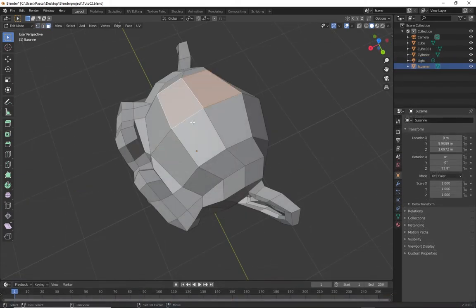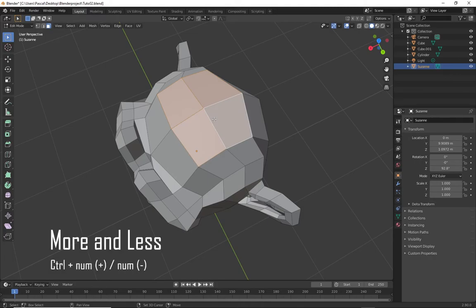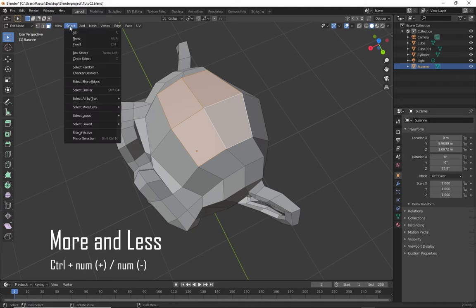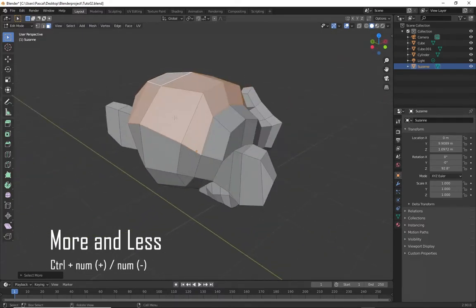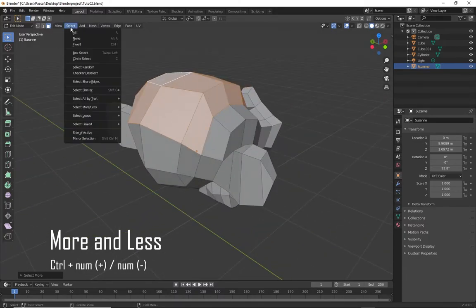Another useful tool is the more and less. Select some faces and hold Ctrl and press the plus on the numeric keypad or the minus. When you click on the plus, it will make your selection bigger, and when you press on the minus, the selection will be smaller.